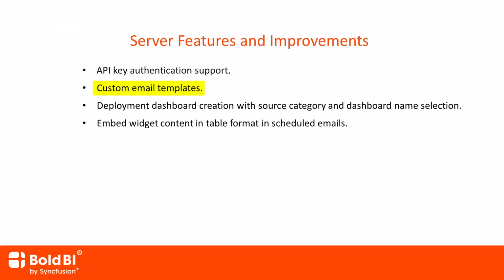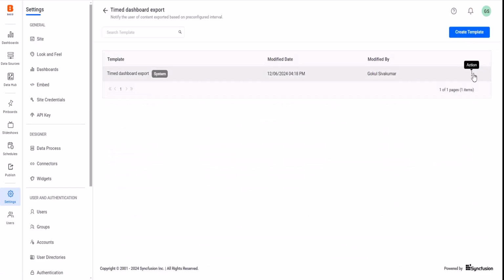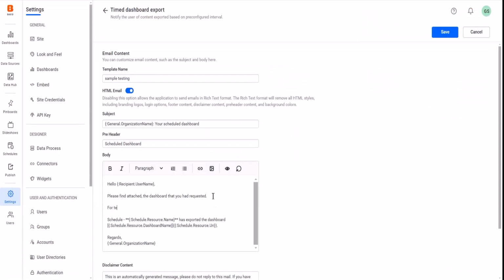Next is the Custom Email Templates feature. This feature allows users to fully customize email communications with their own email templates. Let me show you how to use this feature. I have already added the template section to the email settings page. I view an existing template, copy it, edit the template as needed, and save the changes.